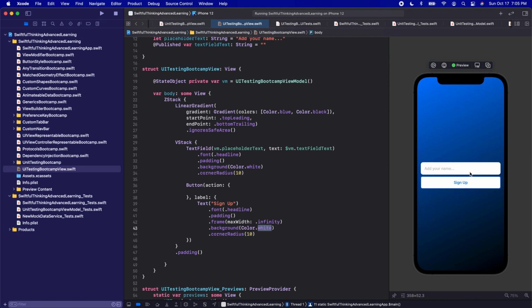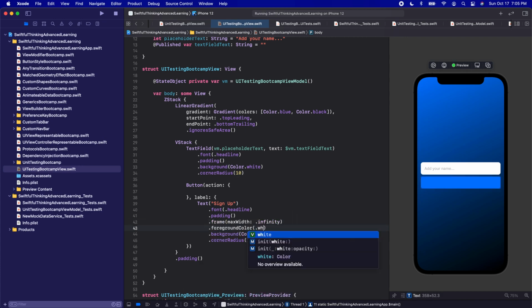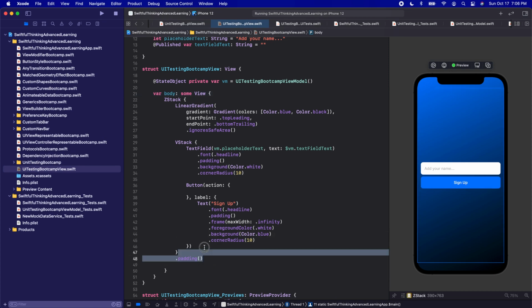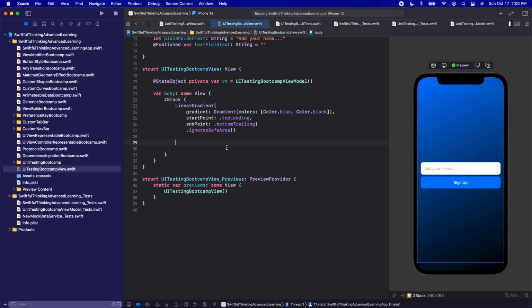It's actually looking very similar to our text field, so let's make it maybe color.blue, and we'll give it a foreground color of white. All right, so we have our text field to add your name, and then we click the sign up button. I'm going to take this VStack, cut it and make it its own variable.